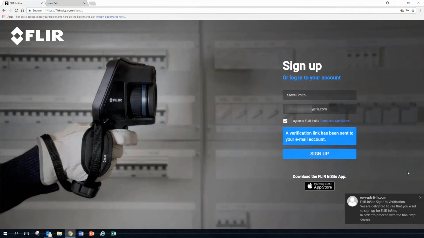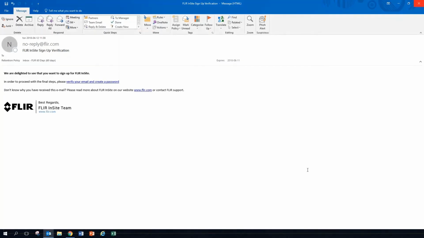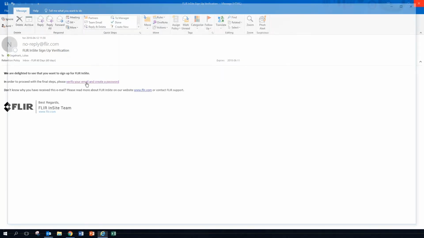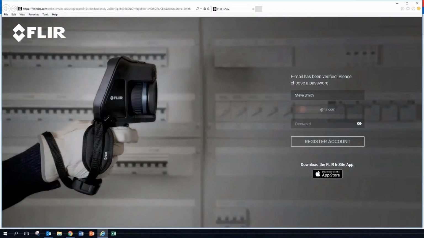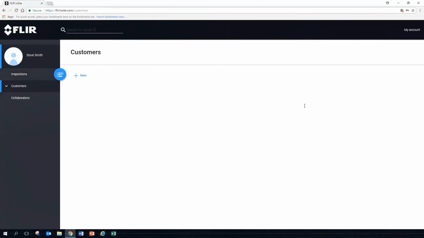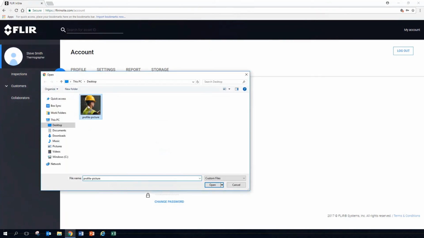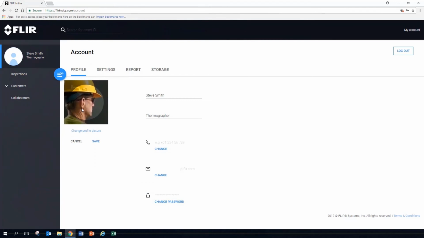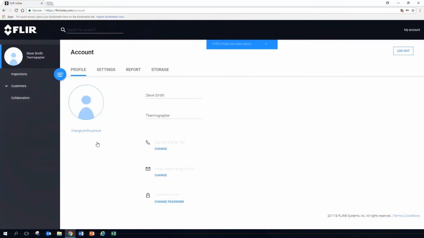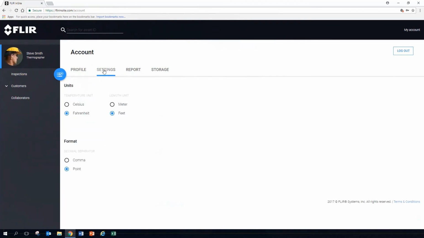To get started, go to FLIRInSite.com. Register by entering your name and email address. Verify your email address and choose a password. When you enter, click My Account. Edit your details and add a role description, and select a profile picture. Your name, profile picture, and role will be shown as you share information with coworkers and clients.